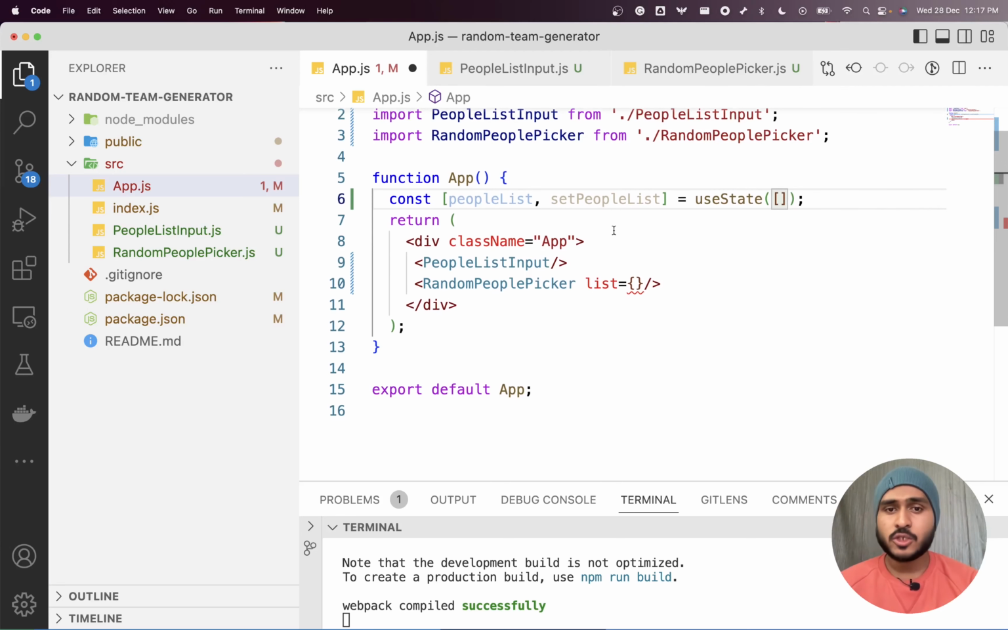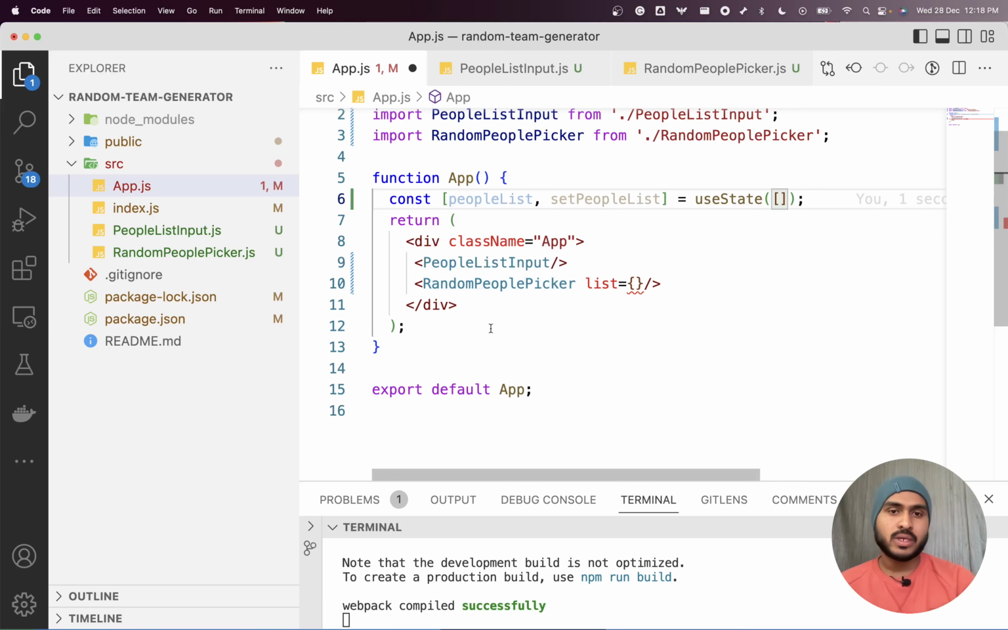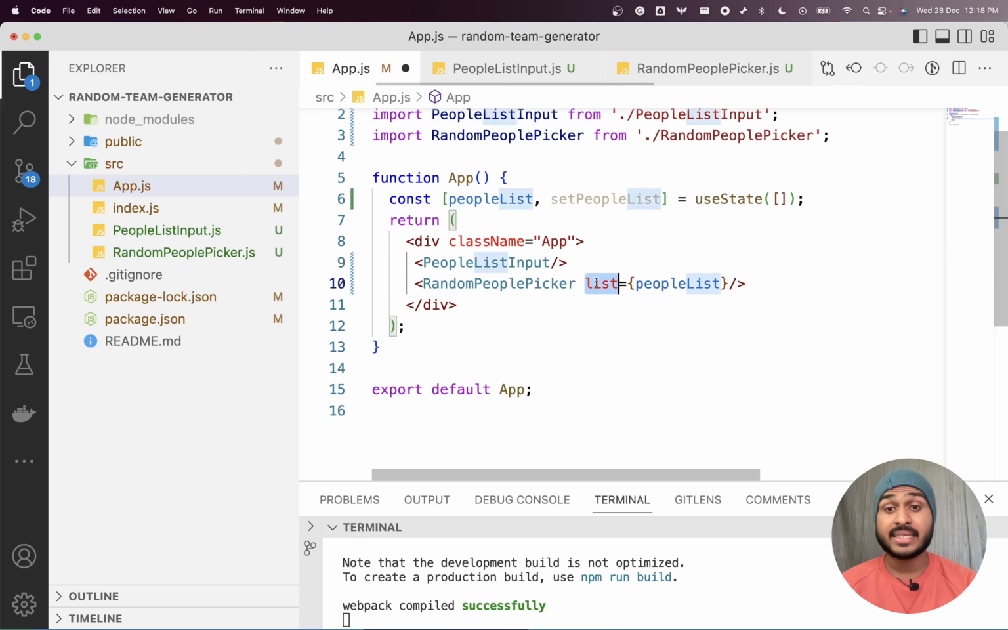Now this is very important. What I'm going to do is send this people list state value to this random people picker component inside this list prop. So basically, this random people picker component is going to get the list of people inside this prop with the name list.